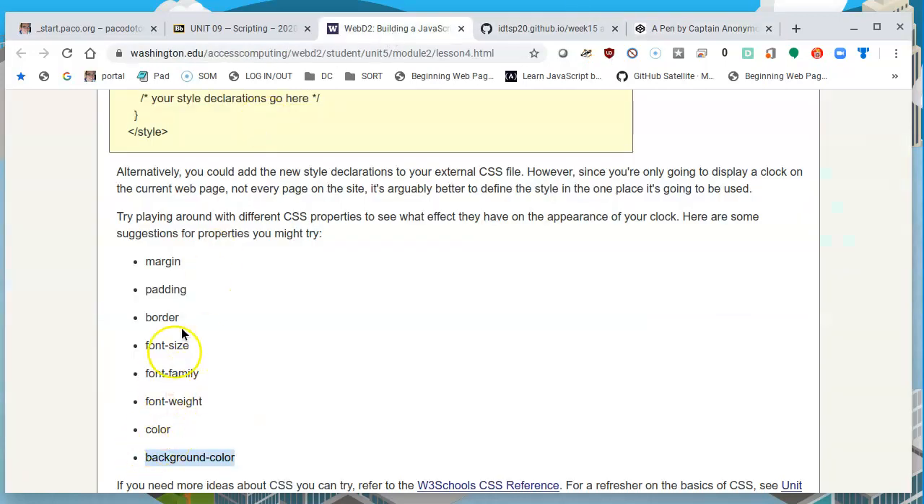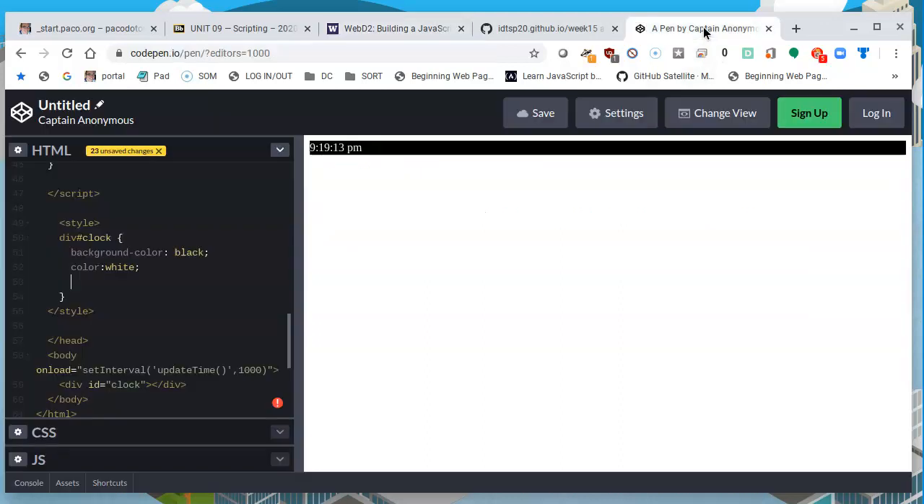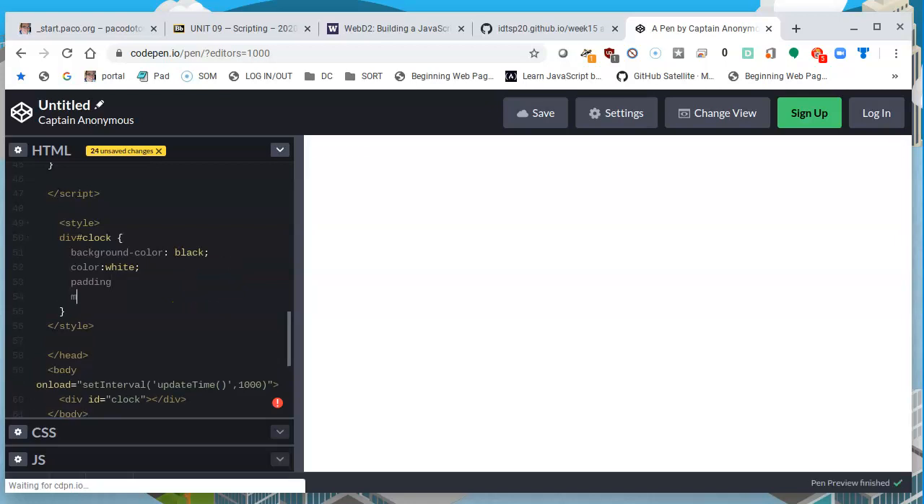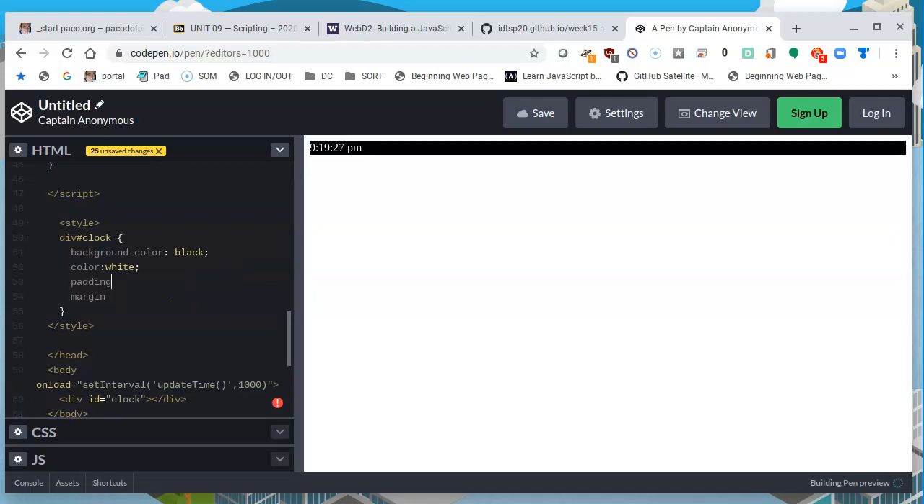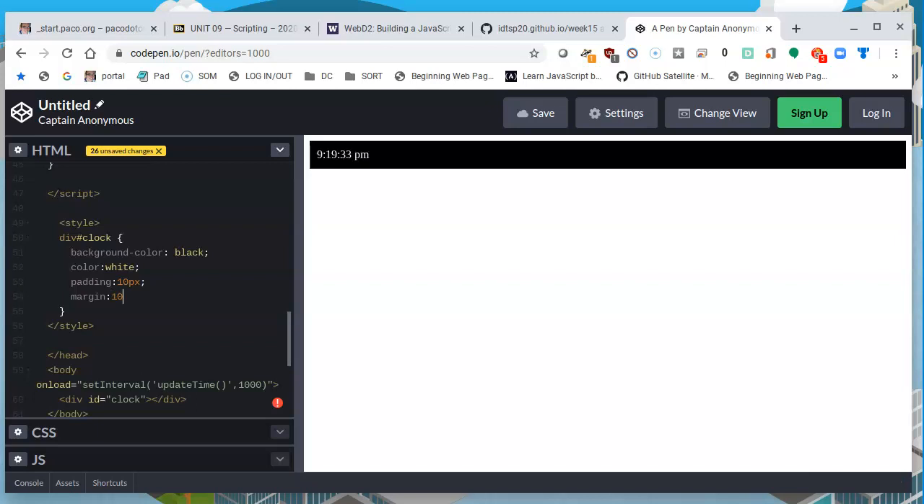Something else that we can change, we can add some padding. So let's try that. I'll add some padding here. I'll go to the next line, and I know that I can add a margin. So let's see if we can do a padding of 10 pixels, semicolon, and a margin of 10 pixels, and a semicolon. You'll see how the clock is beginning to take shape. Now that's a lot of clock. That's a big box over there.